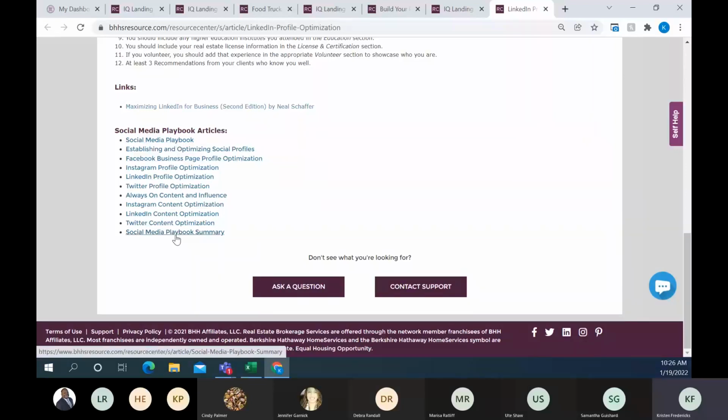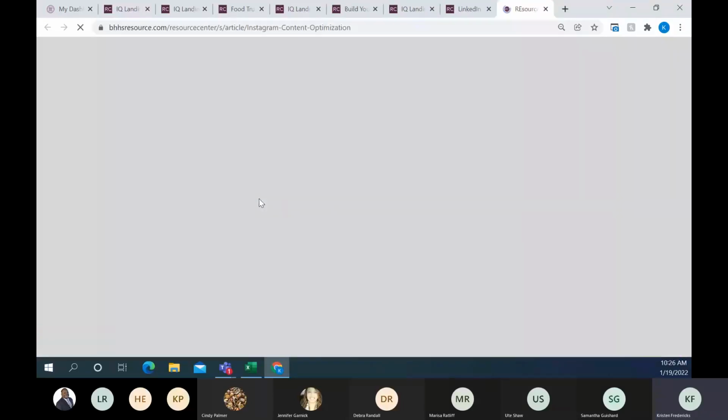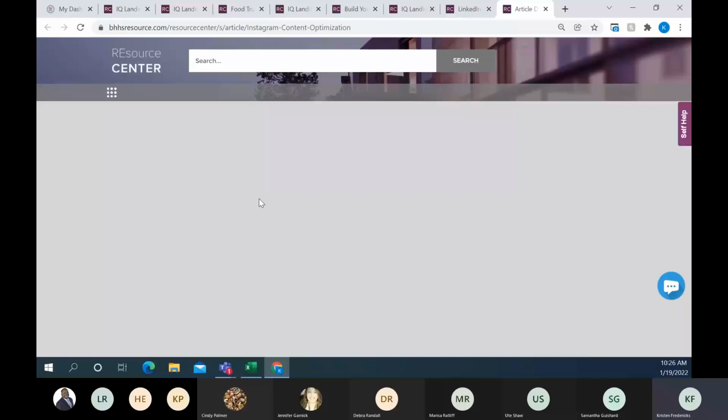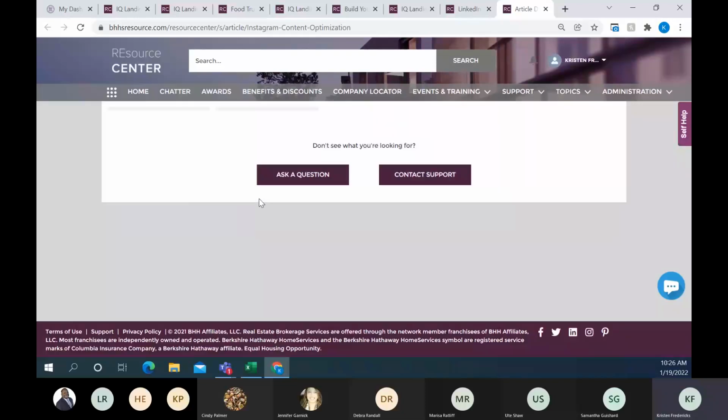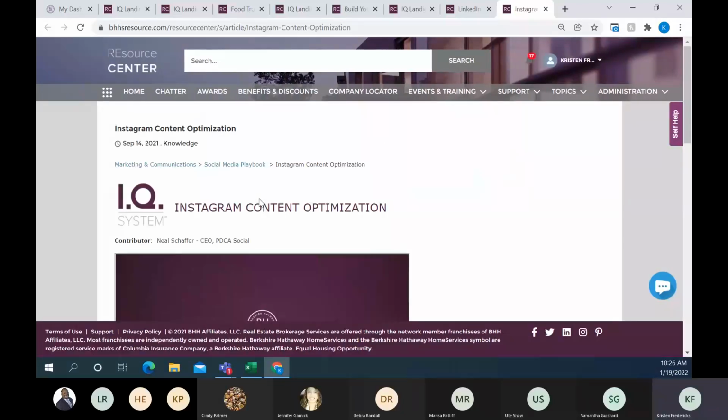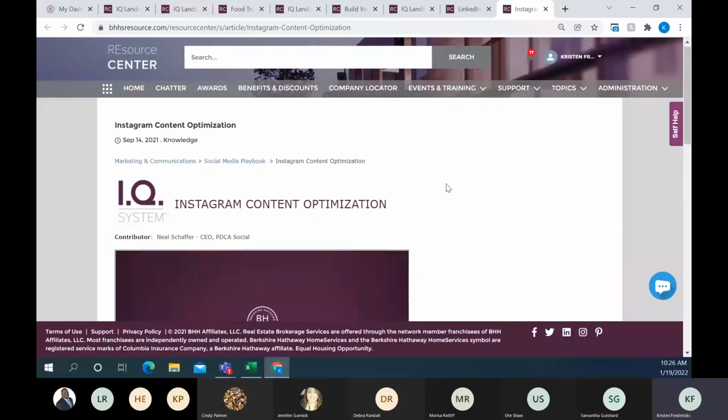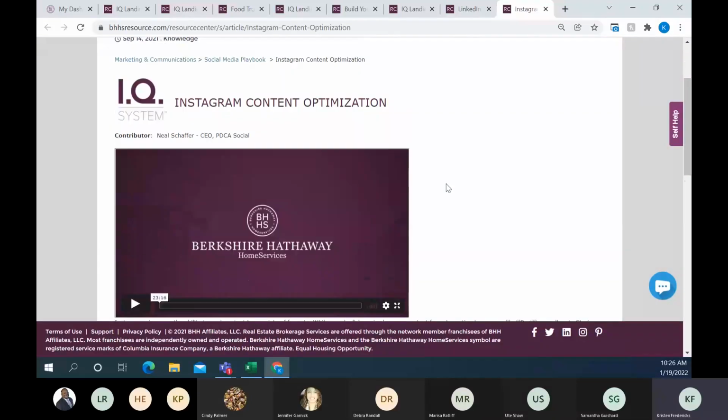For example, if we wanted to look at maybe some content optimization instead. This is all about building your profile and making it recognizable, making it individual. Let's look at something like an Instagram content optimization. If somebody already has optimized their profile, looks great, all the required information is there, we're doing best practices, what do we post on Instagram? This is where that content optimization comes in.